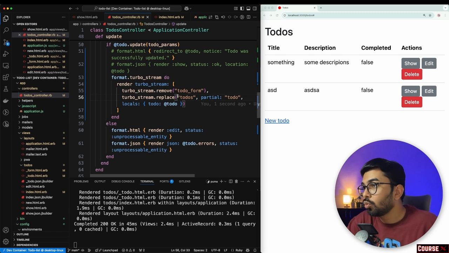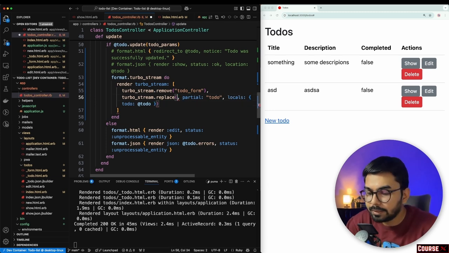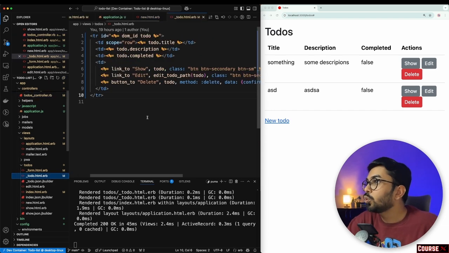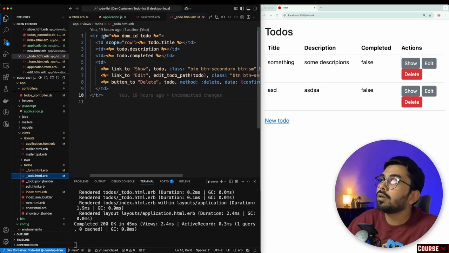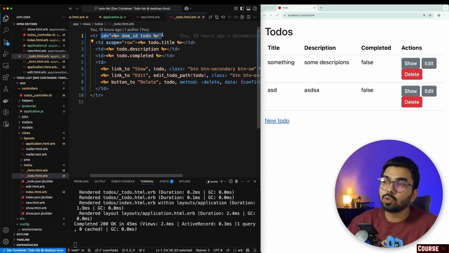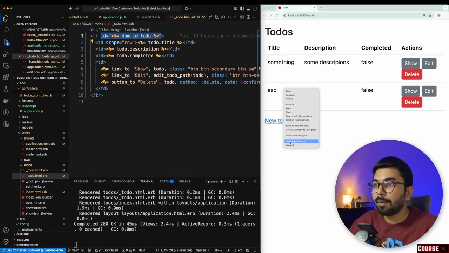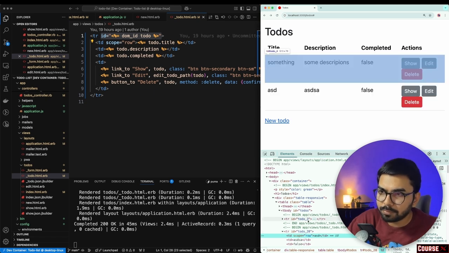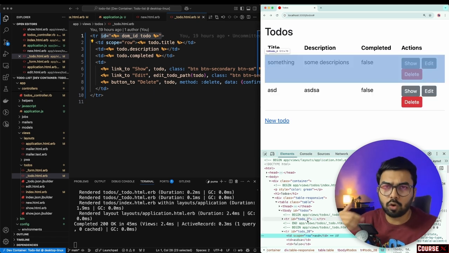Replace what? So we want to replace @todo. So why will this work? Because in our todo, we are wrapping it up in an id of todo id, so DOM id of todo. Since we already have this id in here, the row will be wrapped in a standard format of todo underscore something, so todo underscore 3 or whatever the id is.